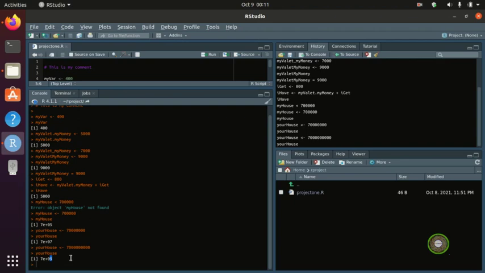I'm going to conclude this, and this is a very good example. You got hands-on experience, so it means times 10 raised to the power of.